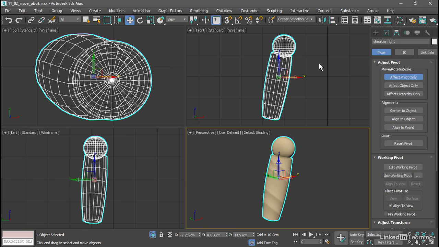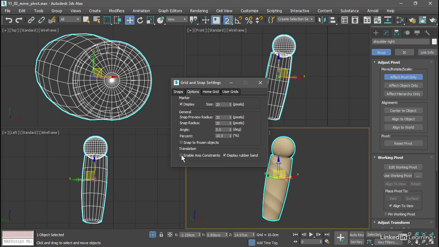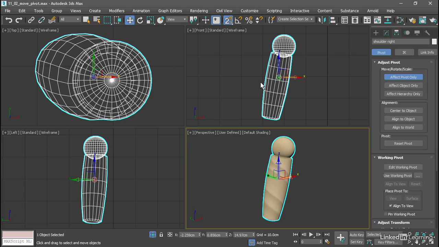And we'll do that in 2.5D mode. So go up to the snaps, and instead of 3D snaps, enable 2.5D snaps. And then right-click on any one of the magnet icons. In the grid and snap settings, we don't want to snap to grid points. We want to snap to vertex. Additionally, in the options, we can enable axis constraints, and then close the grid and snap settings dialog.